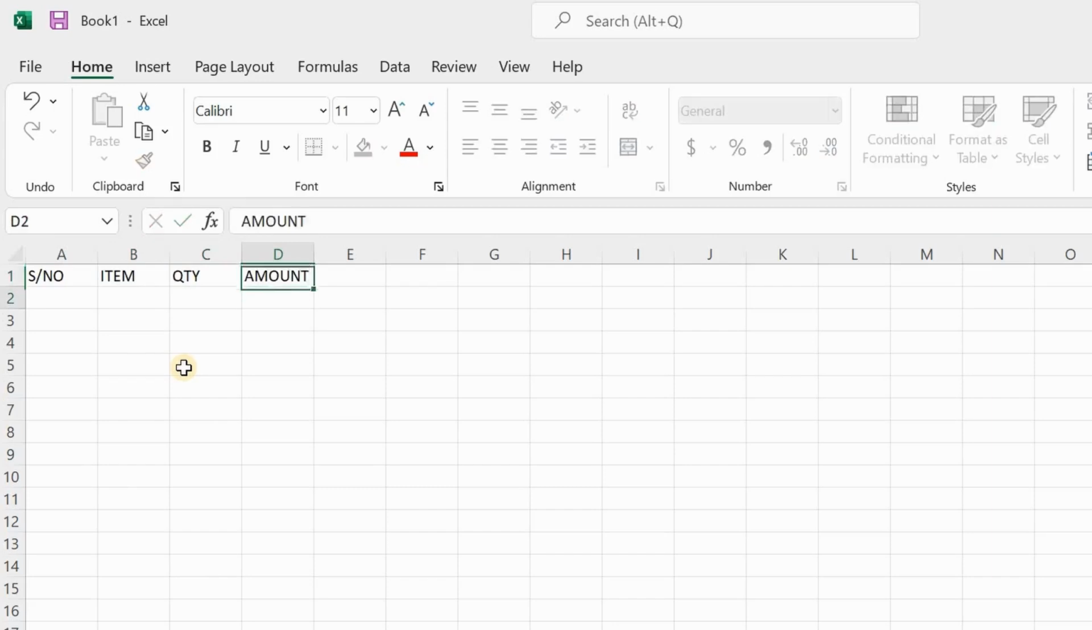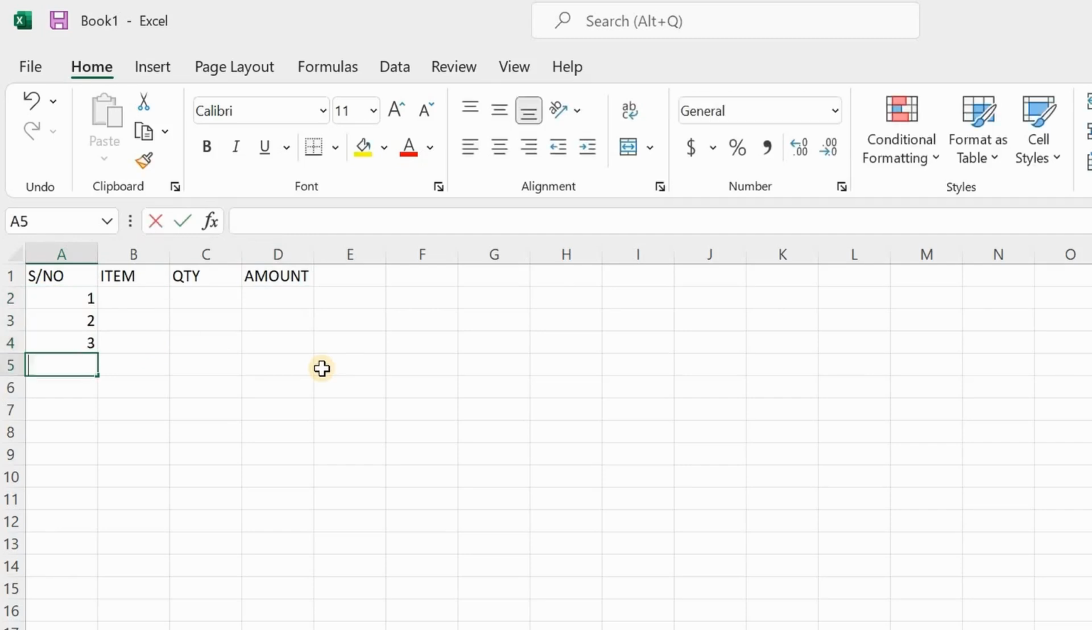After entering your text, we also have number entry. If you want to enter numbers, you just place your cell pointer where you want it to appear, then you start entering. I am using the arrow keys to navigate from one cell to another.